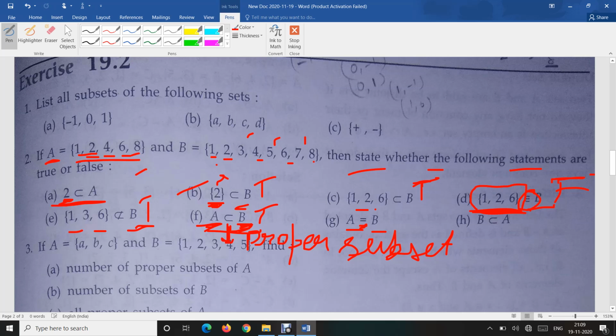But here these do not have the same element, because apart from 1, 2, 4, 6, 8 there are some more elements present in the set B. So this statement is false.